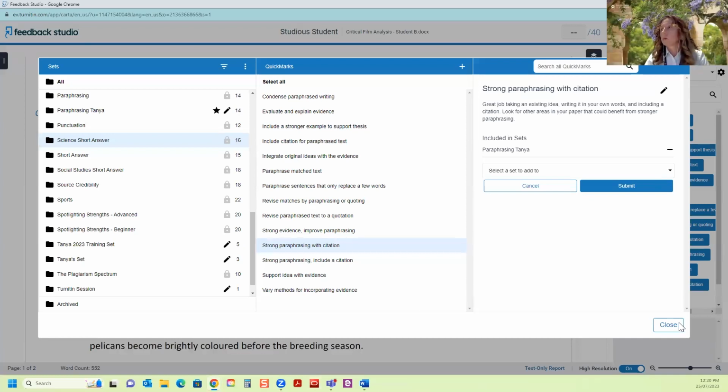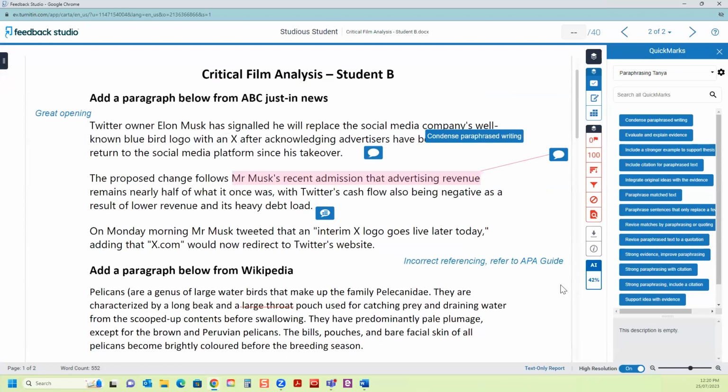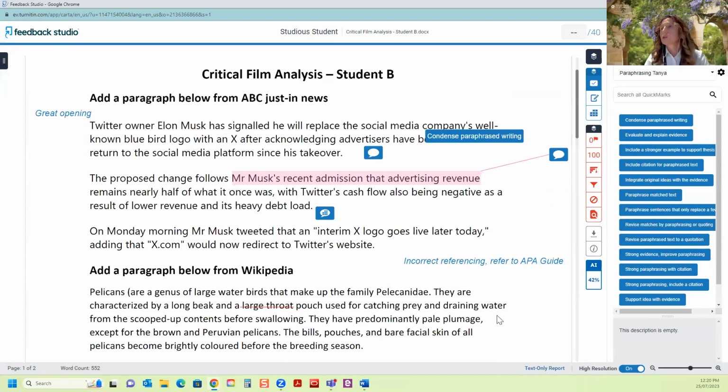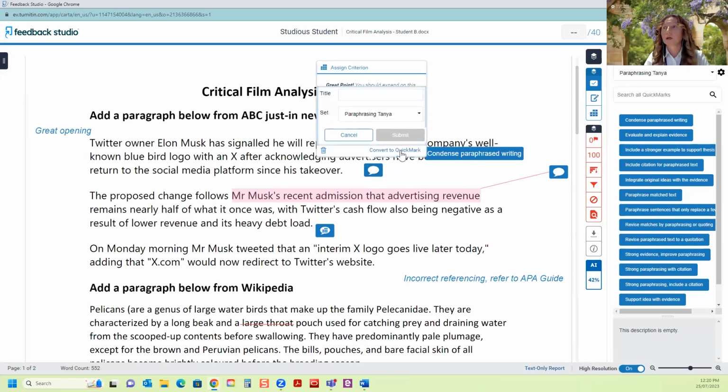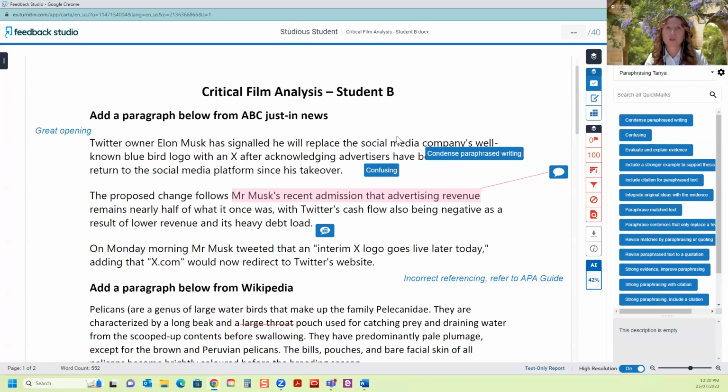We need to move on and quickly show how to do them on the fly. On the fly, we can simply use the ones that we already created. So if you go back here, you see there is an option, Convert to Quick Mark. Once you click here, you give it a title and the set will pop up, or you just change it to another set you want to add it to. Once you give a title and click submit, this now would be added to your set.